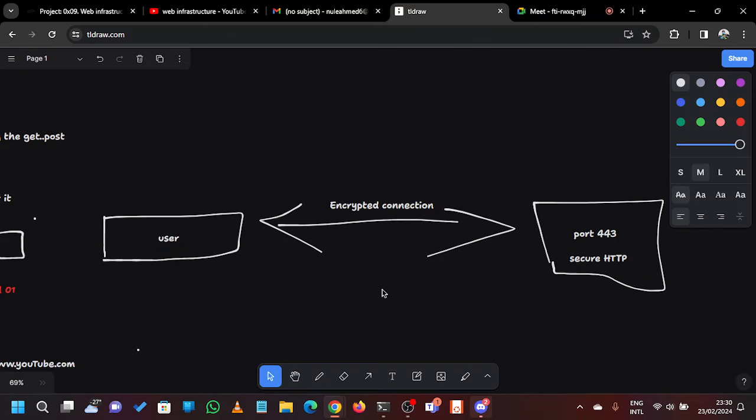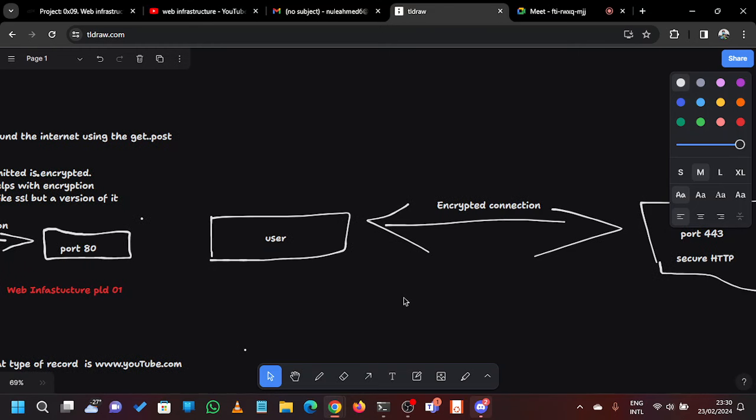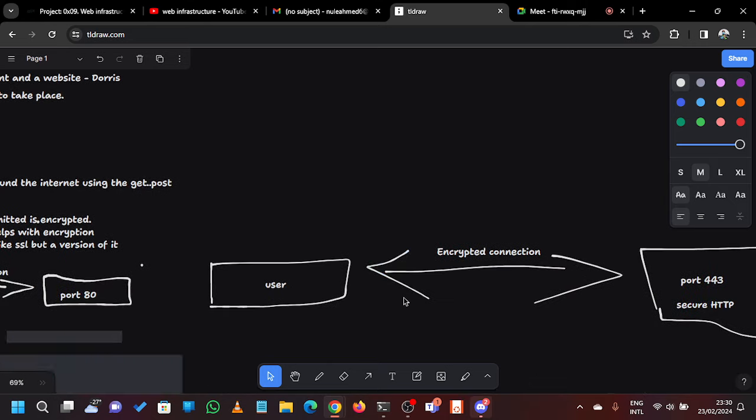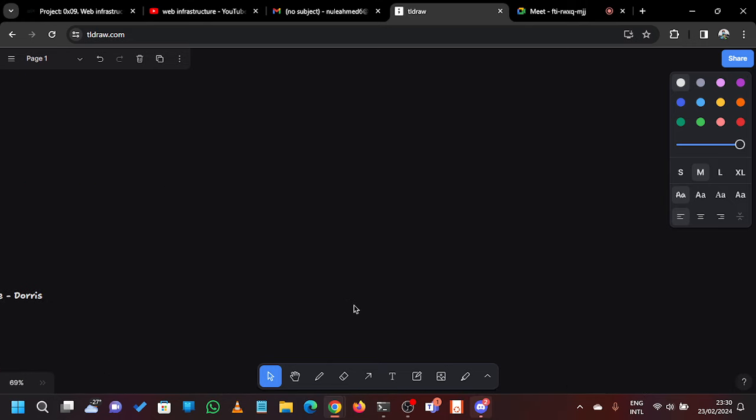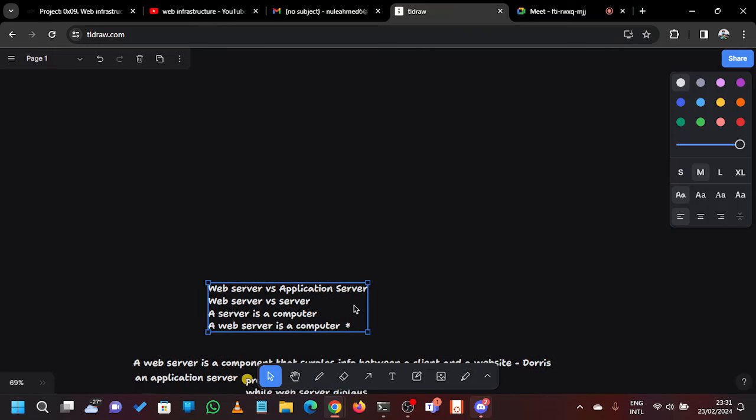So make sure you know about this one, because while you are doing your project, you're also going to get this one. We're going to use this one, maybe even if it's not inside the task itself, while the review is being carried out, you will be asked. So be sure to know about that.